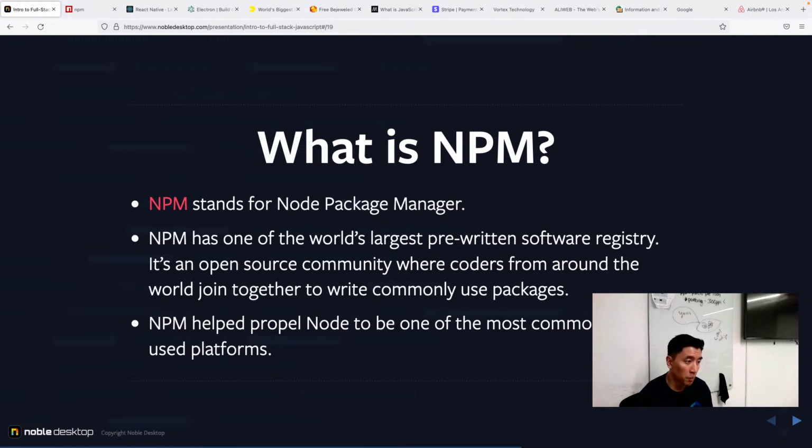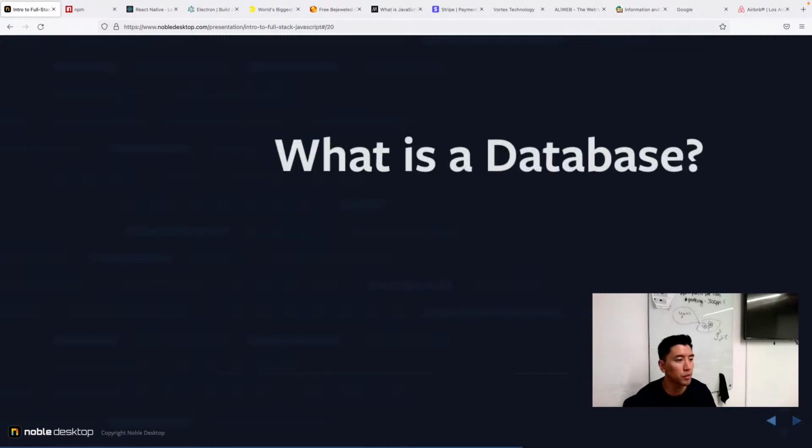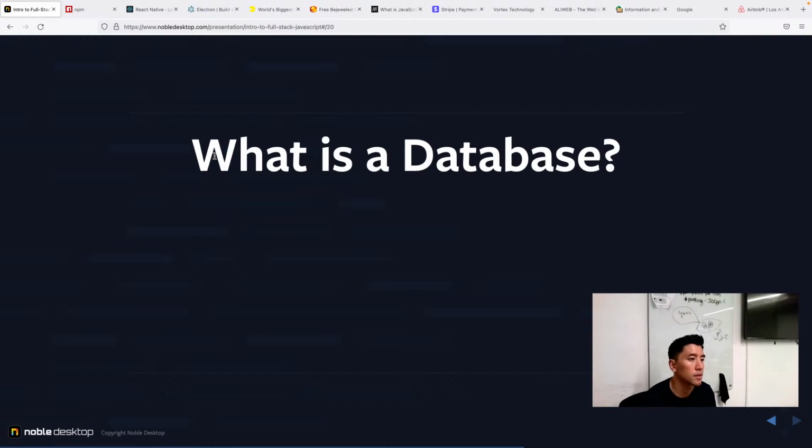So basically I'd like to think of NPM as a buffet of what people created, what you can use, right? Because of that, it actually helped propel Node to be one of the most commonly used platforms, right? Node.js, let's go, Node. So what is a database?